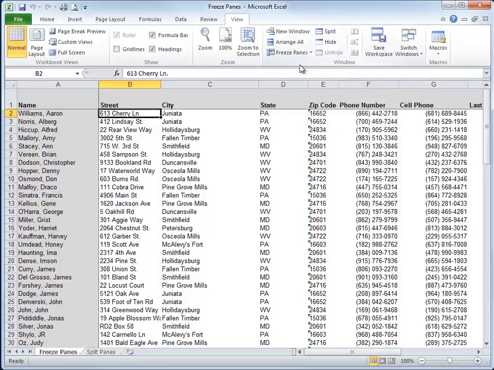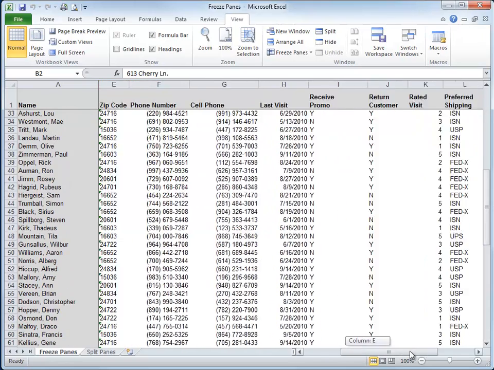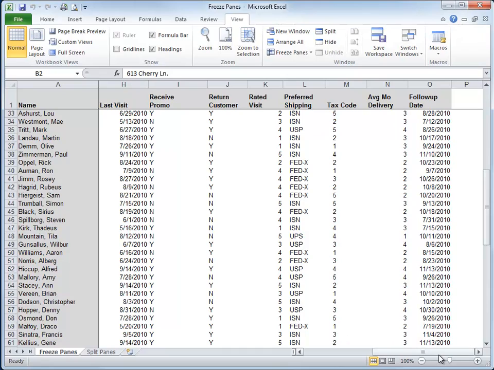This sets up a two-way freeze where now we can either scroll down or we can go right, and we never lose track of our headers.